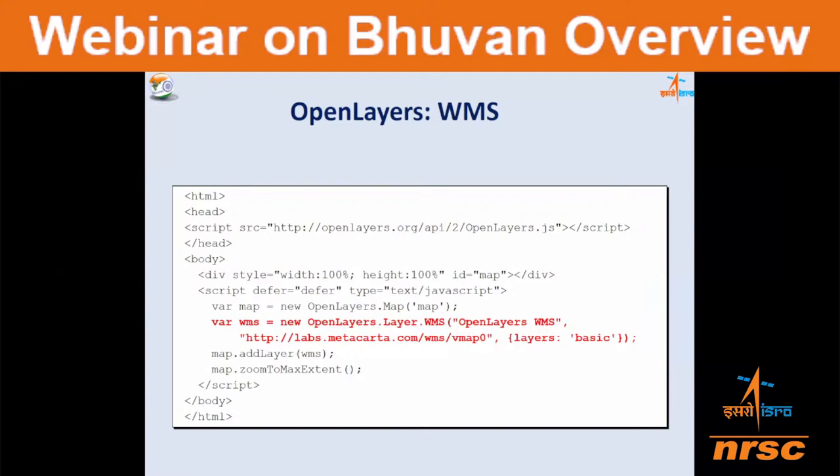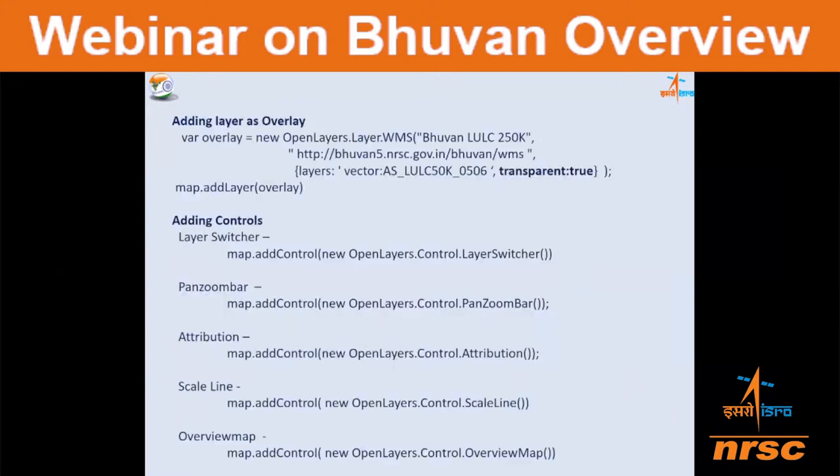Then once I have declared the WMS variable, how do I add the layer? Simply if I call map.addLayer(WMS), it will add that particular layer to the map, and map.zoomToExtent will automatically zoom to that location. Now if you open this page, it will load that particular layer coming from the server, which will load the basic layer onto the map, and it will zoom to that particular extent. So these are the basic APIs, and there are some more APIs, like you can overlay between two layers, layer switching, pan zoom bar, where you can add zoom buttons, you can set attribution for the layer, scale line, overview map. So many functionalities are there.